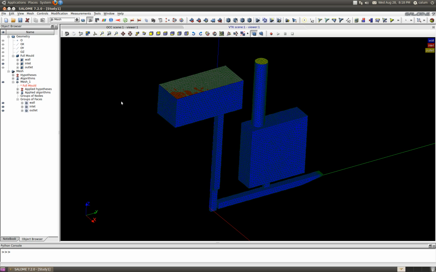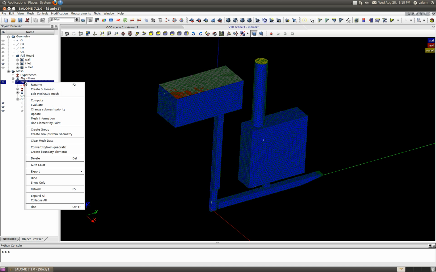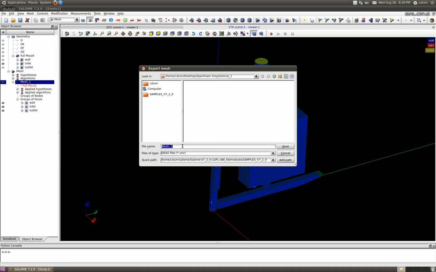So basically this is now ready for export to OpenFOAM. In OpenFOAM I'm going to use import UNV, so I'm going to need to make a UNV output file. I'm going to right click on mesh 1, not on mesh here, mesh 1. I'm going to go export UNV file. Then I'm going to save it. UNV tutorial, type UNV, save.